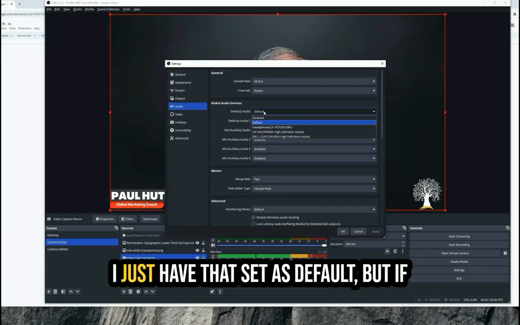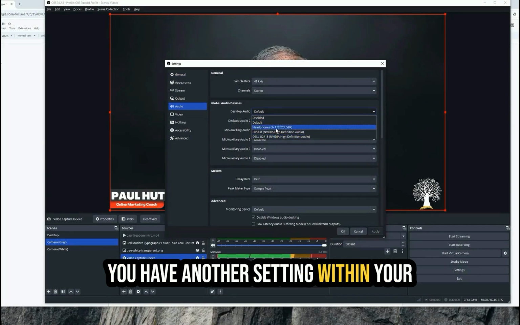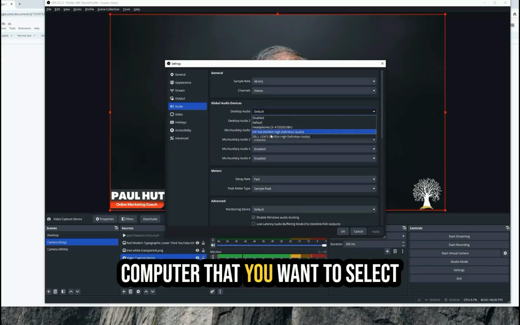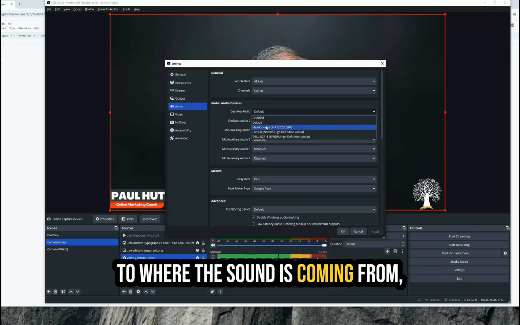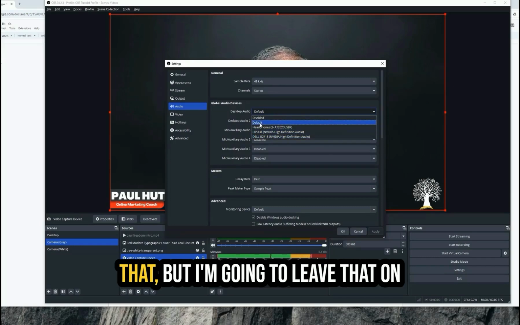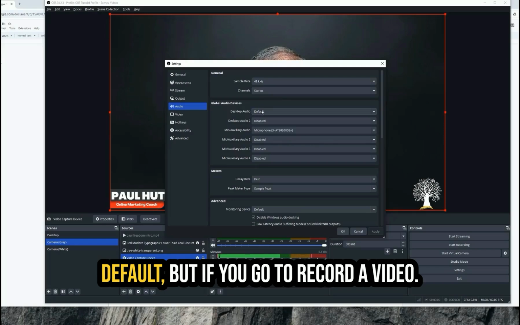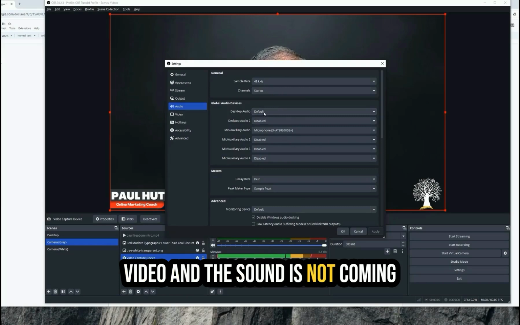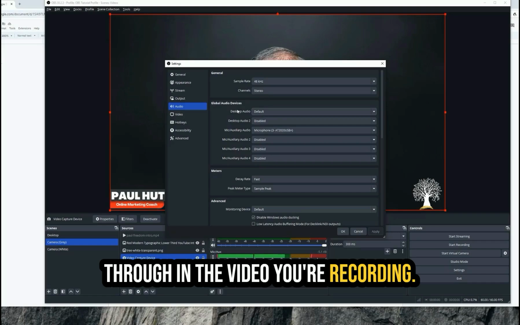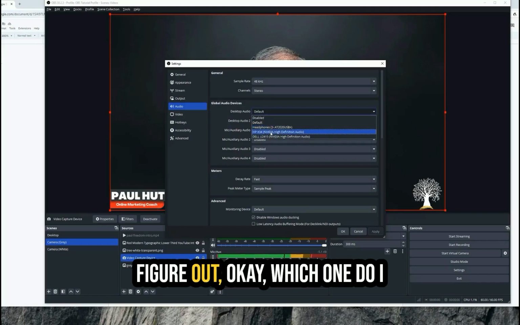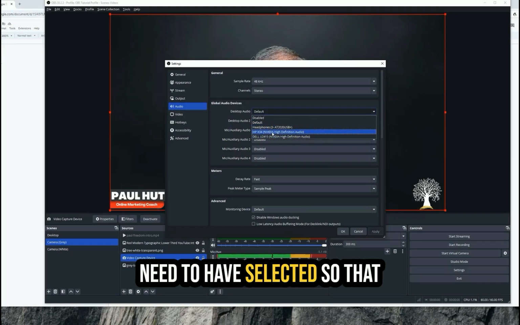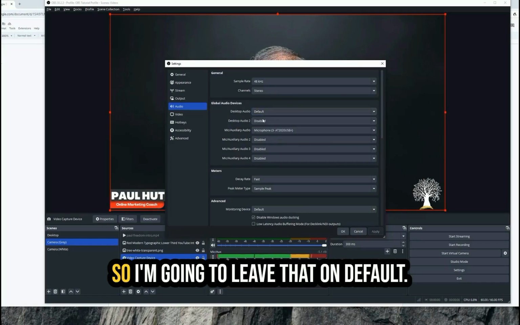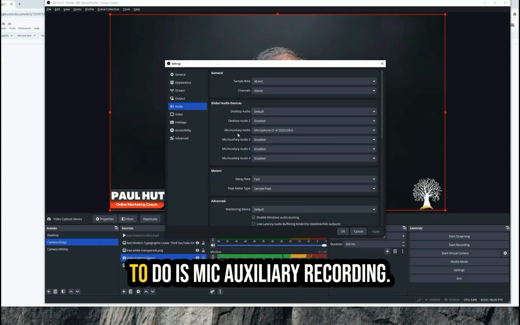So I'm going to click back on settings and I'm going to go to audio and desktop audio. I just have that set as default. But if you have another setting within your computer that you want to select to where the sound is coming from, then you can go ahead and select that. But I'm going to leave that on default. But if you go to record a video and you're playing something in the video and the sound is not coming through in the video you're recording, this is where you come to figure out, okay, which one do I need to have selected so that I pick up that sound? So I'm going to leave that on default. Now the next one you're going to do is mic auxiliary audio.